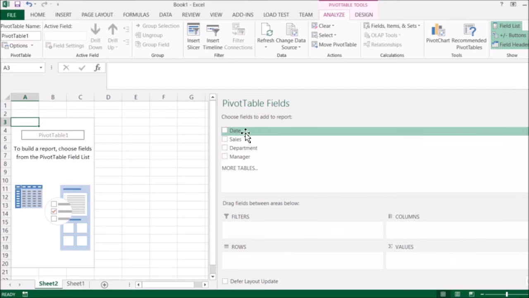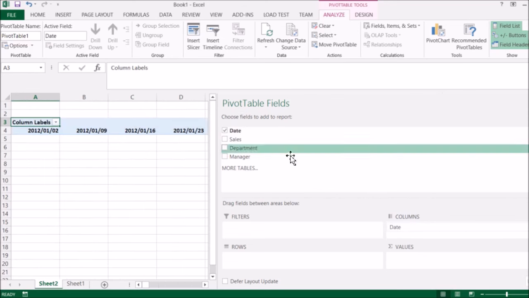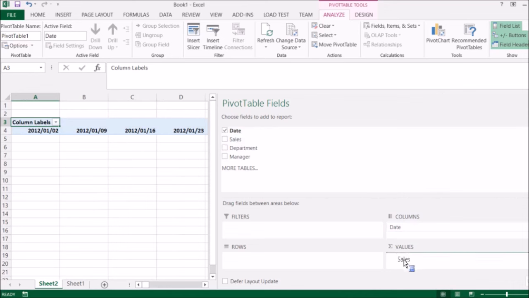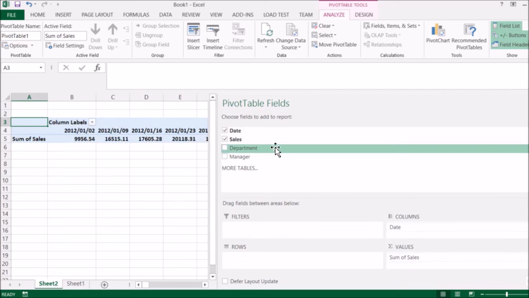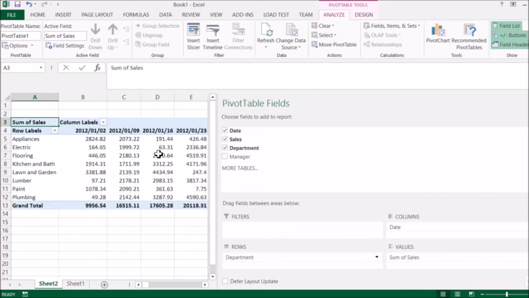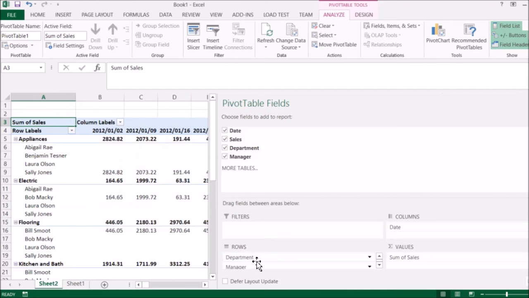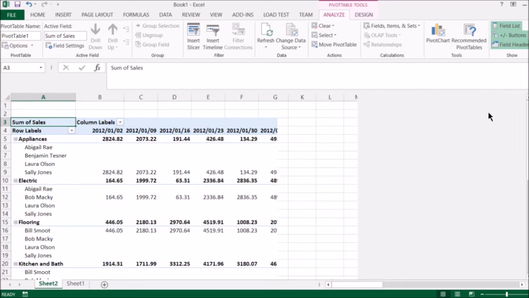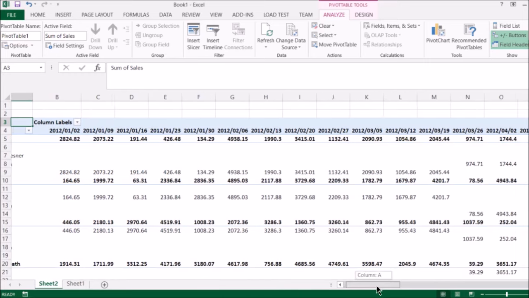In this case, we want date to be our columns, so drag date into the columns field. We want sales to display as our summation values, so drag it into the values field. Then we want to describe our data by dragging the department into the rows field. As you can see, it describes each sale, and we want to further elaborate on that, so drag the manager into the rows field as well. And there we have it. We've created our first pivot table.